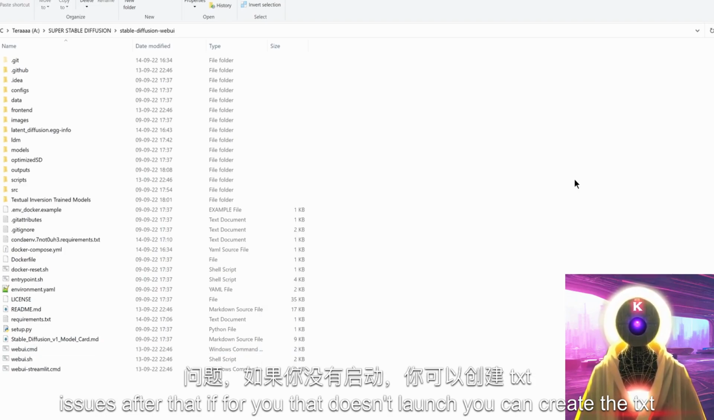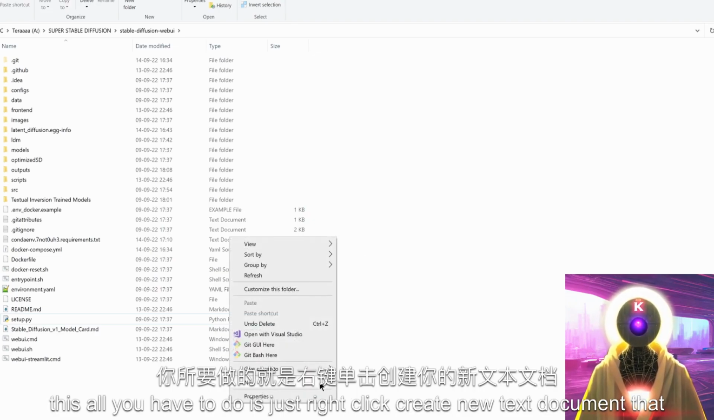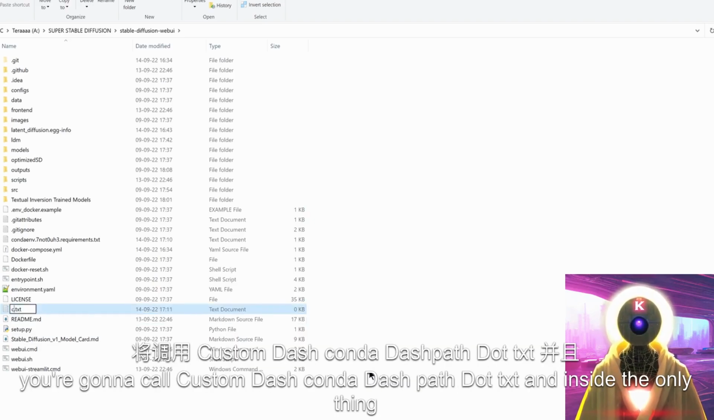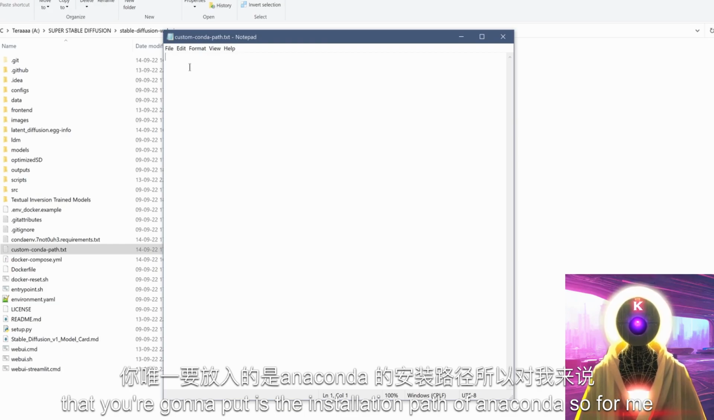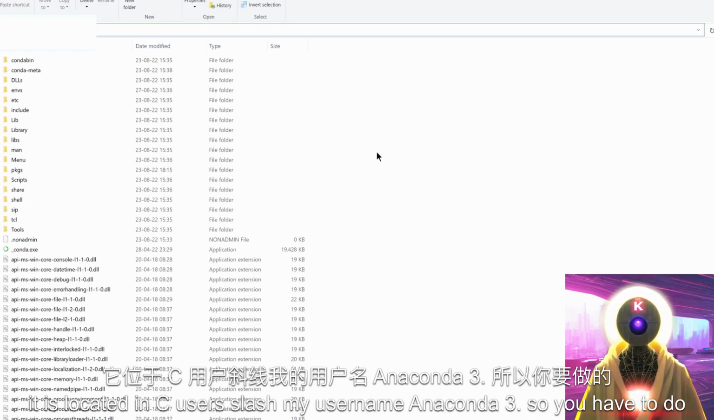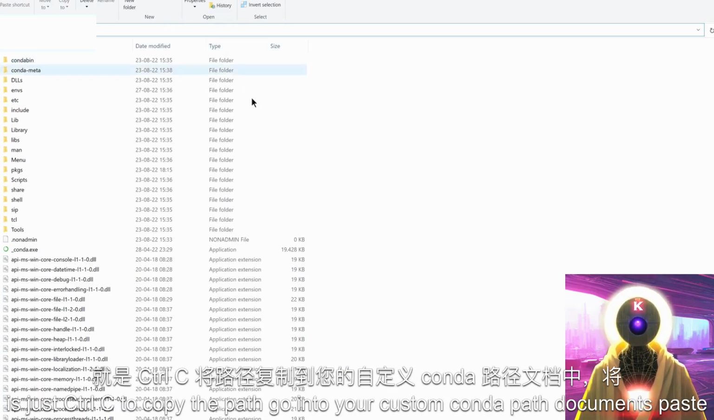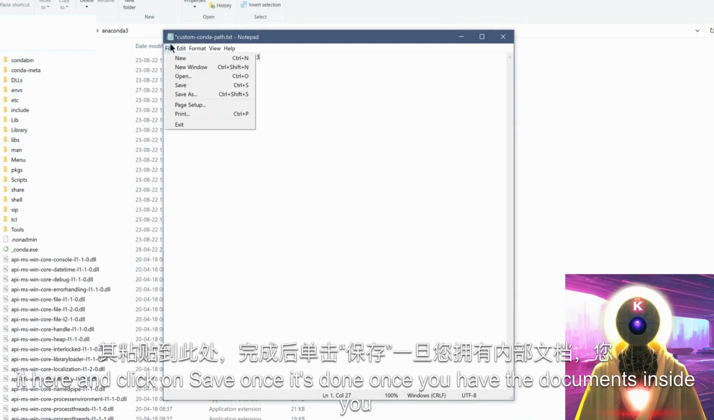If for you that doesn't launch, you can create the TXT document where you can put the location of your Anaconda 3 installation. For this, all you have to do is right click, create new text document that you're going to call custom-conda-path.txt. And inside, the only thing that you're going to put is the installation path of Anaconda. For me, it is located in c/users/my username/Anaconda3. So all you have to do is Ctrl+C to copy the path, go into your custom conda path document, paste it here, and click on save.